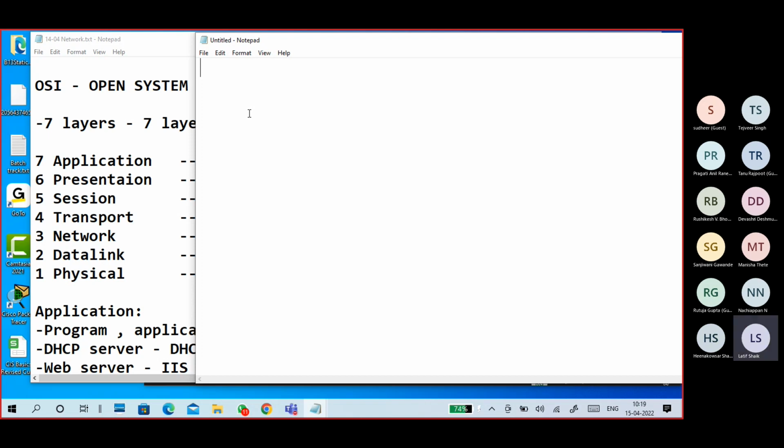So these are the physical topologies. Point to point: connecting one device to another device, router to router, PC to PC, like that, point-to-point communication.